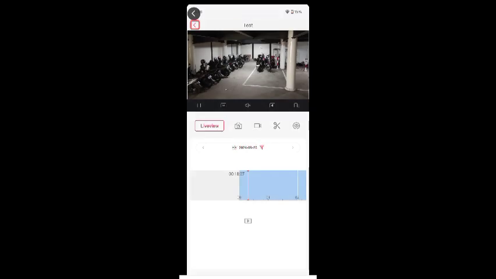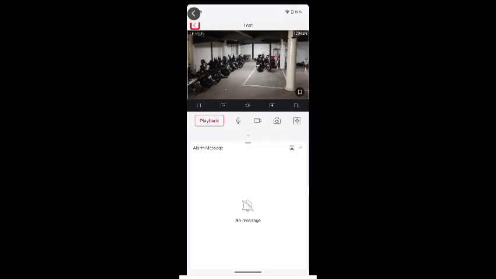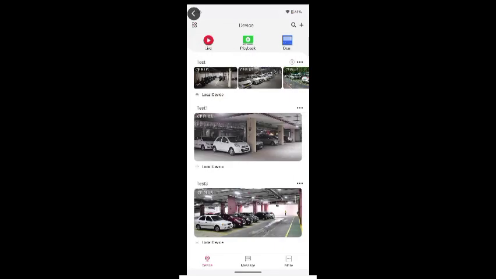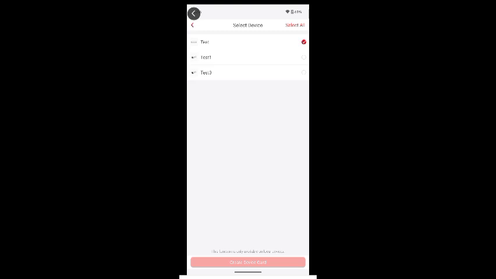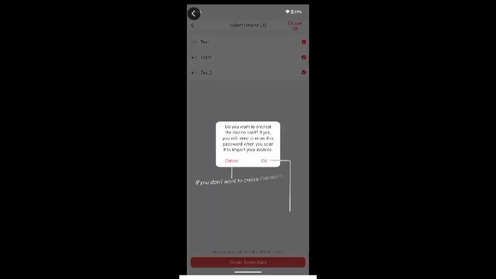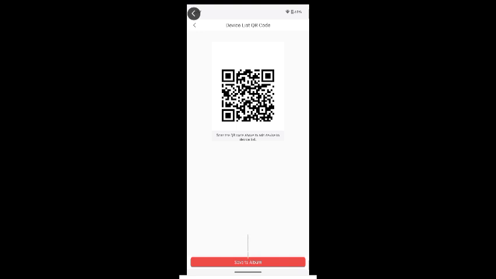Tap on back, tap on back. Okay, tap on more, tap on export device, select all device. Okay to create password, cancel to without password. Okay, tap on save to album.